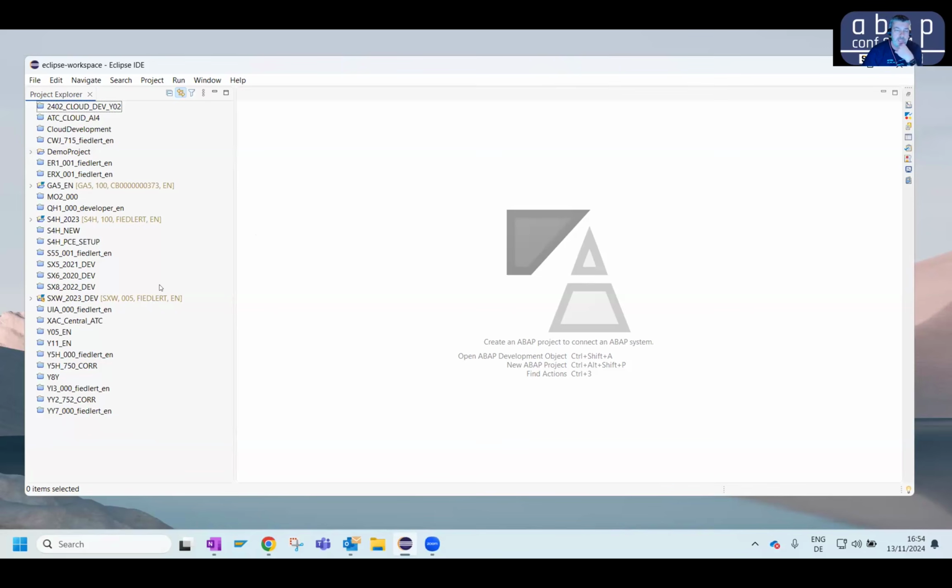You see already on the left-hand side that you don't only have access to one system, compared to the classic SAP GUI-based development. It's more like a mix of the SAP Logon. So all the systems that you have configured, you have access to in the IDE. That's one of the benefits here.